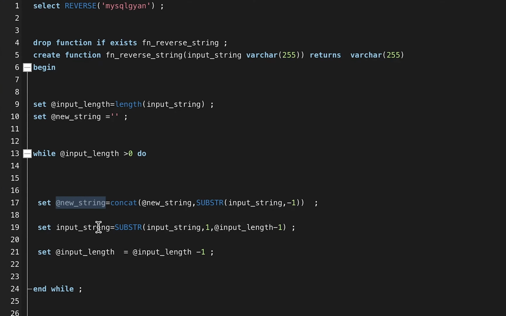And then we have overwritten the input string. We have again taken substring, and then the input string starts from 1 and goes to input length -1. So the new input string will become MySQL Gya, as we have removed the last character from the input string. And then at last we have overwritten input length with input length -1. So what we are doing over here is traversing from right to left, right?